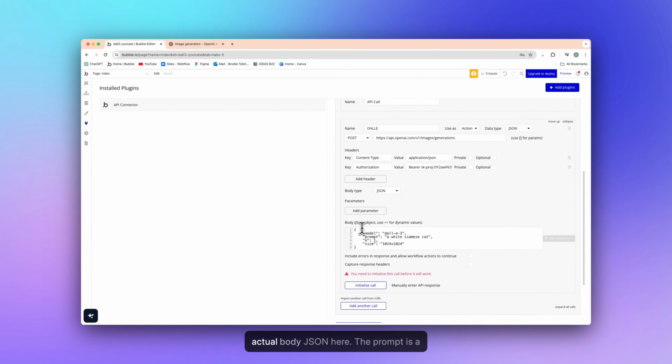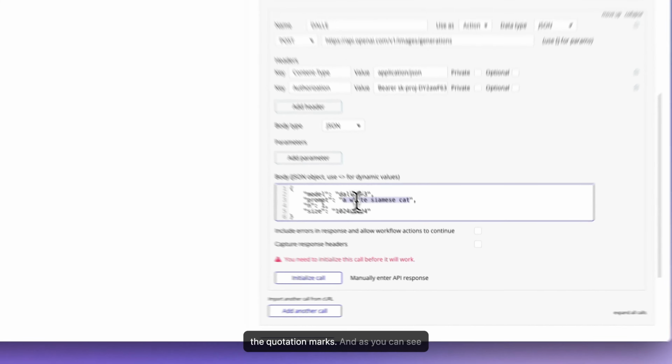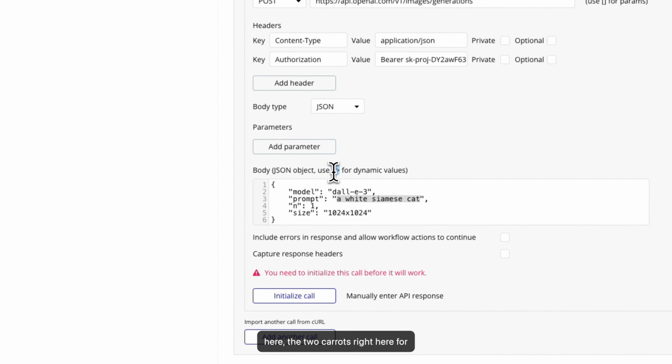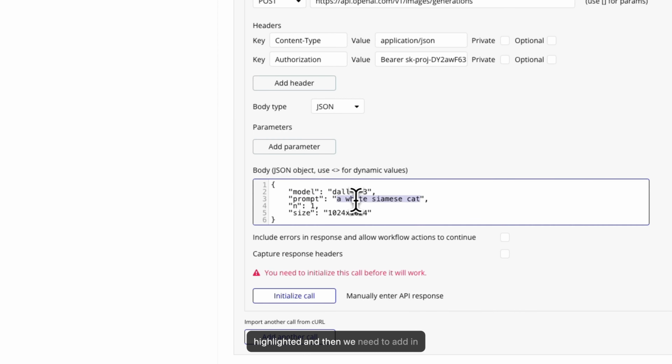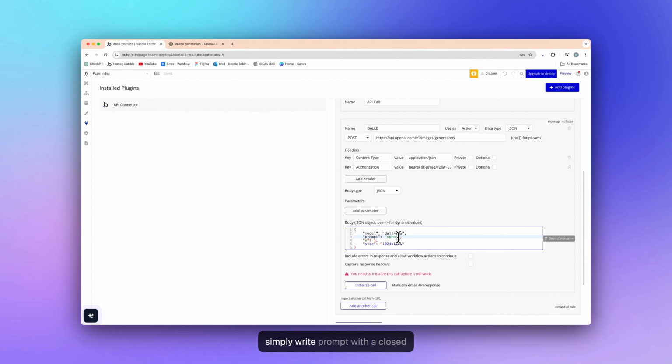I'll go down to the actual body JSON here. The prompt is a white Siamese cat. Not everyone wants to generate an image of a white Siamese cat. It could be anything, really anything. So we need to change this to be a dynamic value. We highlight the actual text inside, up to the quotation marks. And as you can see here, the two carets for dynamic values. So we have this highlighted, and then we need to add in the open bracket like this, and simply write prompt with a close bracket at the end like that.